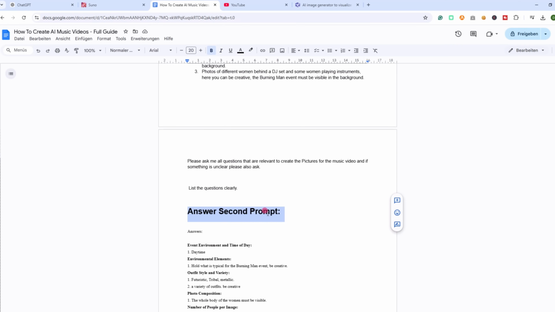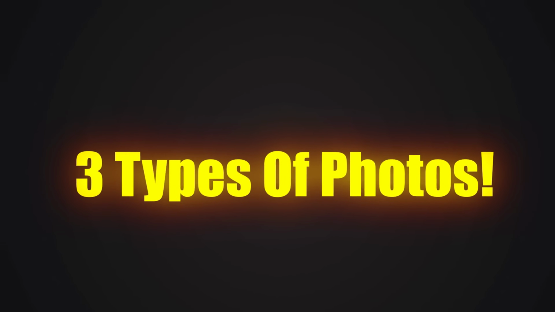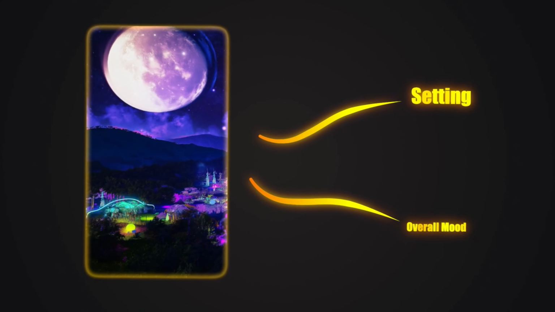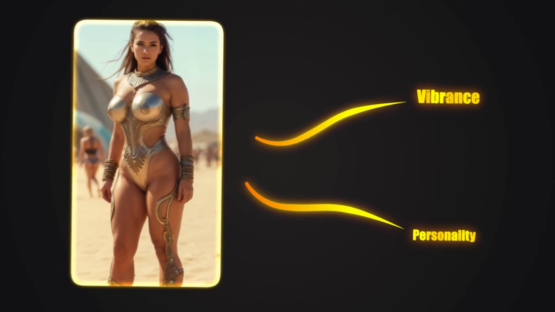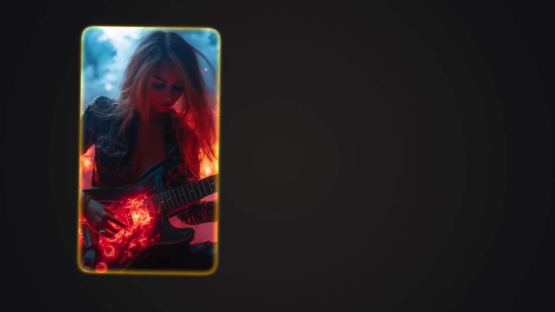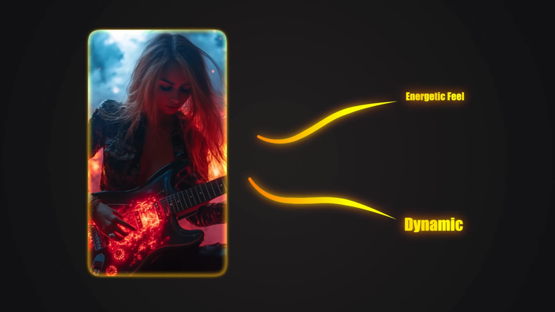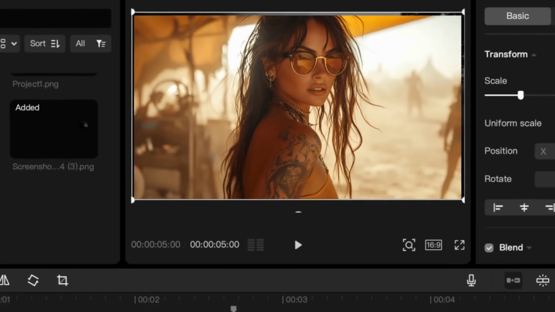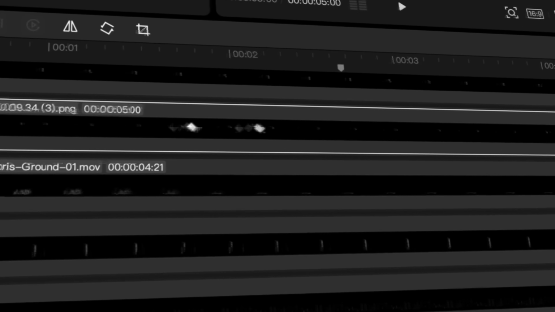Alternatively, you can copy my pre-written answers from the Google Doc to save time. We'll focus on creating 3 specific types of photos. Environment shots. These establish the overall mood and setting. Full body shots, adding personality and vibrance to the visuals. Action shots. Women behind DJ sets or playing instruments, creating a dynamic and energetic feel. Each type of photo serves a unique purpose, and later in the editing process, I'll show you exactly how we use them to build a cohesive video.